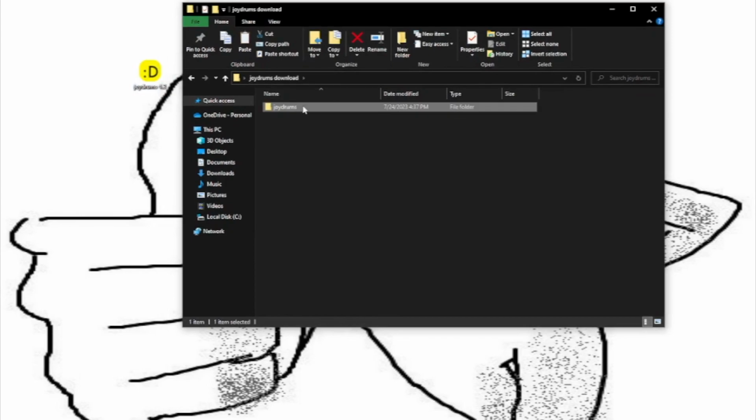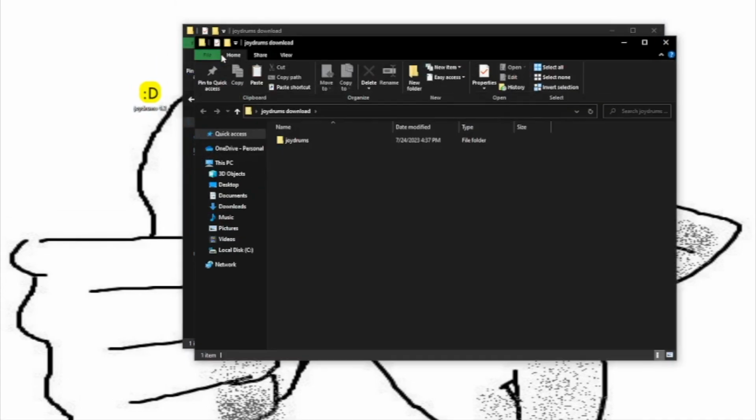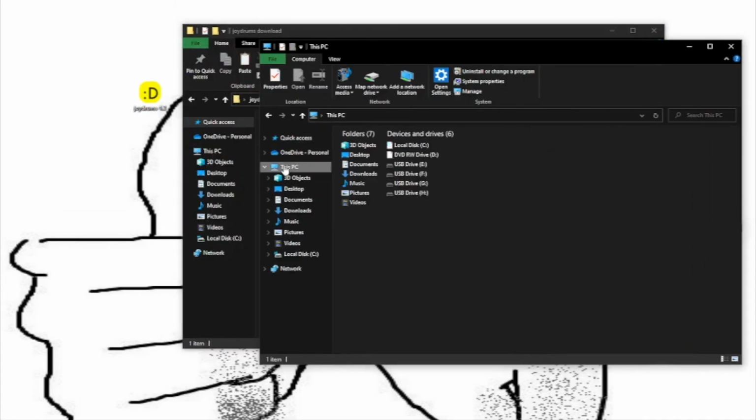This needs to go a certain place. So where does it go? It goes in your music directory. How do you get there? We're going to open a new window. We're going to go to This PC and Music.